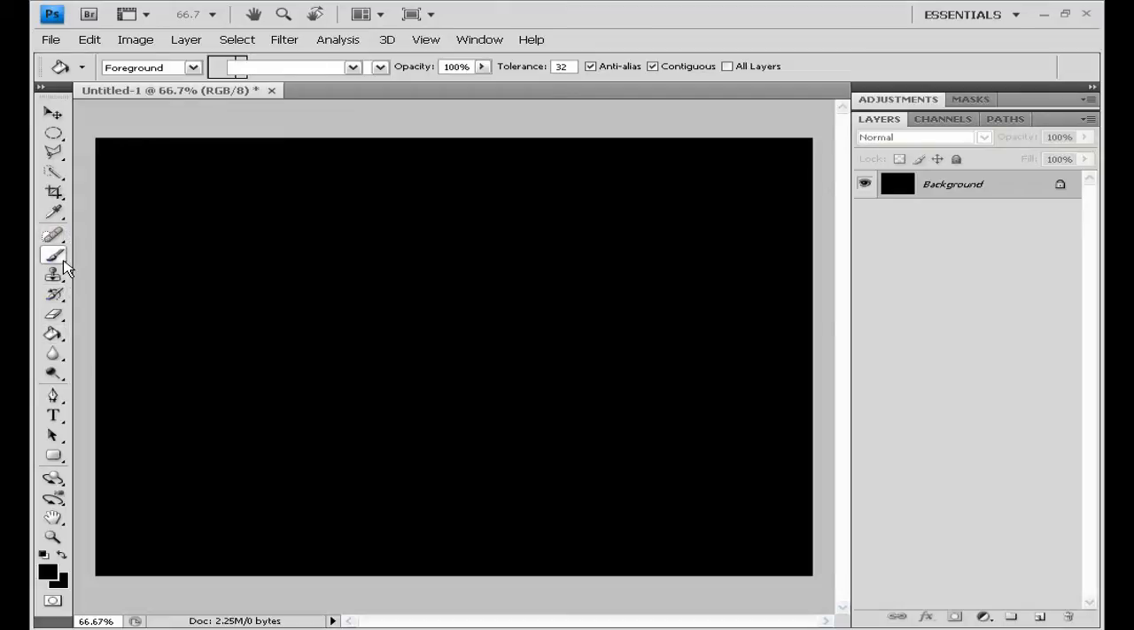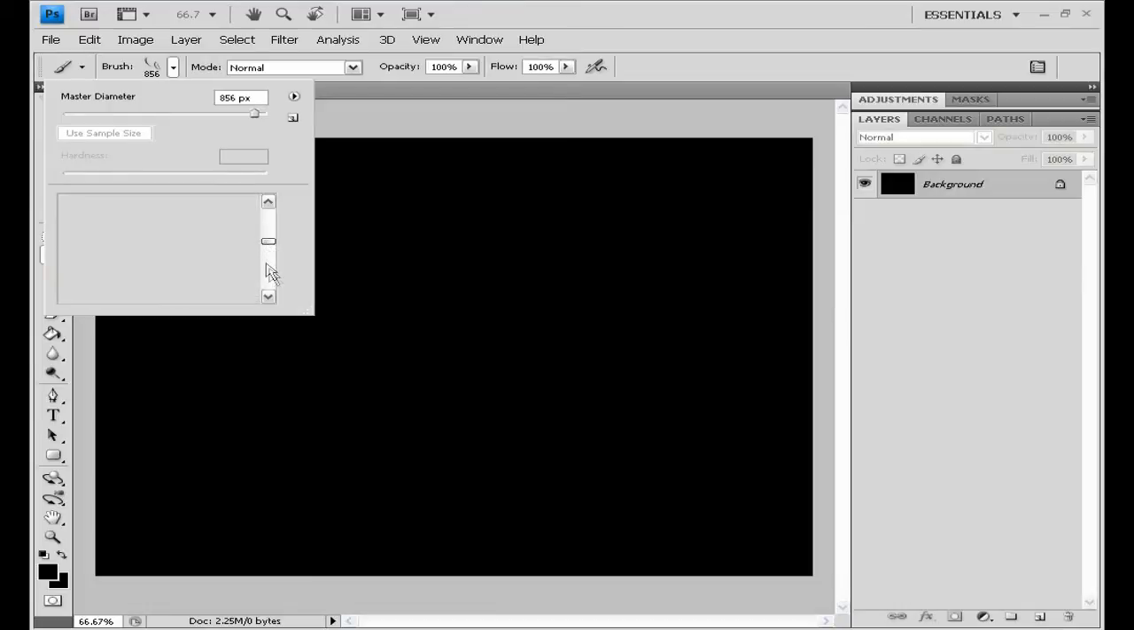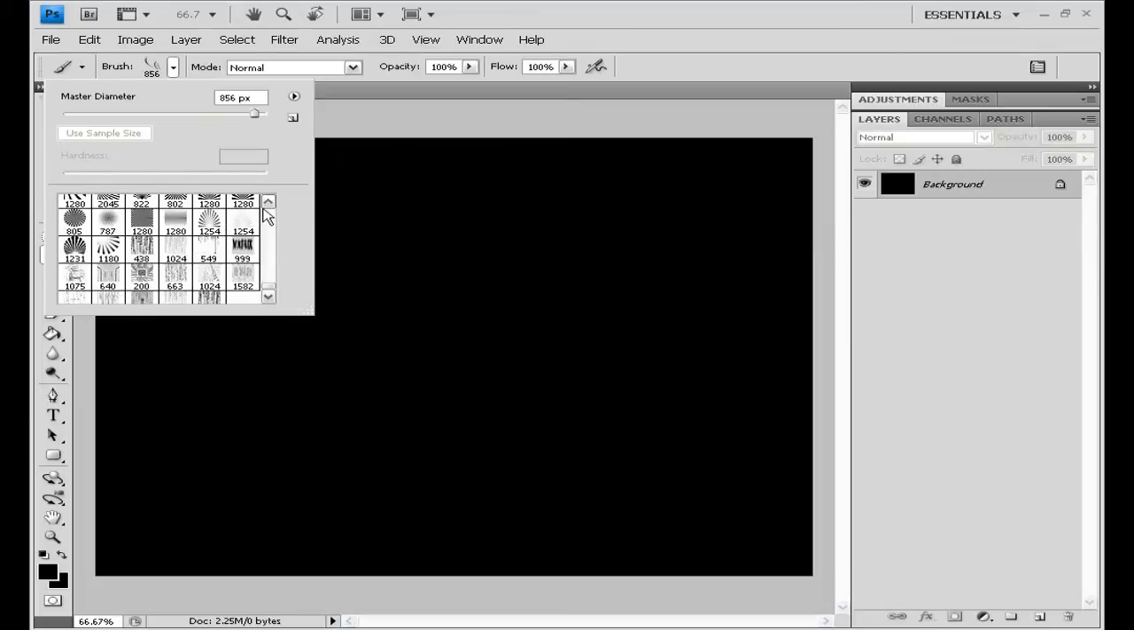Pick a brush, or press B, makes no difference. Now, this is the part where you can get creative. Get any brush you want. I'm just going to pick random brushes. This isn't going to be my full attempt, if my computer wasn't slow.